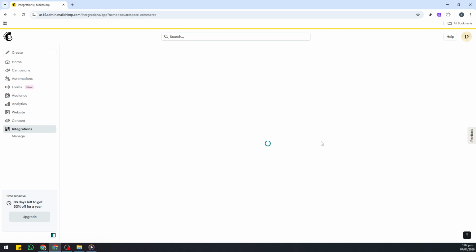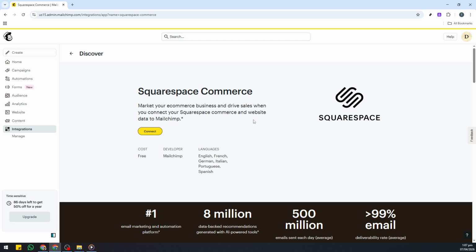On the integration details page, you'll see a short description of what will sync and which features it enables. This connection is what allows Mailchimp to see your product catalog, track purchases, and recognize customers who buy through your store. Click Connect to begin.